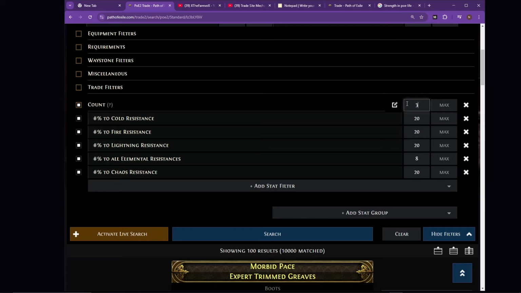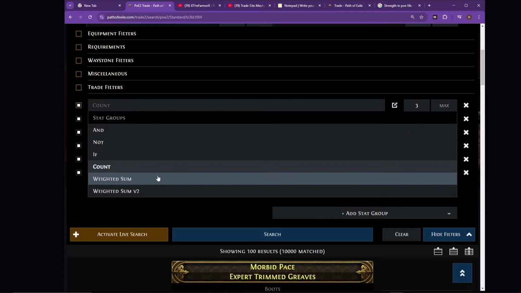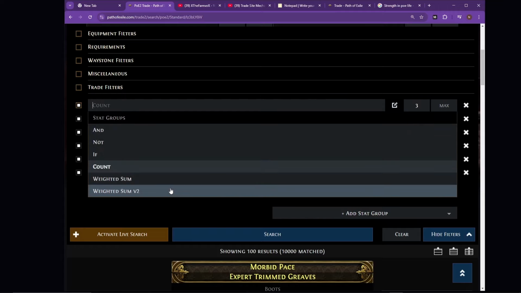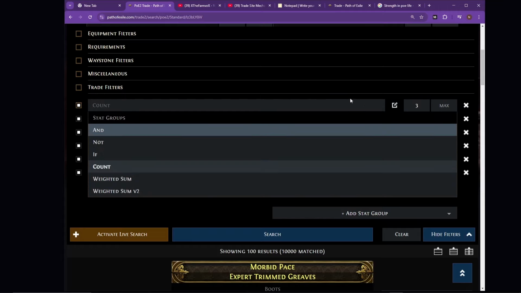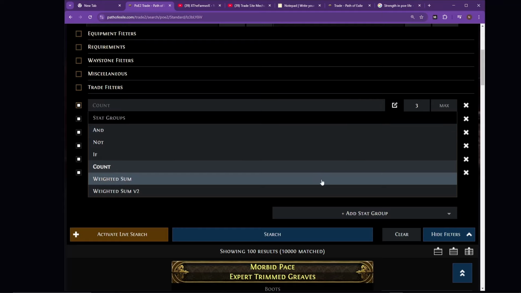Unfortunately, I don't think there's really any other way to do this easily in Path of Exile 2 other than using the weighted sum feature. Okay, so that's what we're going to do. Hopefully you see what the limitations are and why this type of search is going to be so powerful to recreate basically any type of pseudo mod you want.